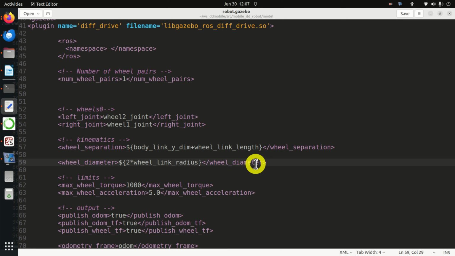Over here we specify the limits for the torque. Let's, for example, select 5,000 for the torque limit. And the acceleration, let's for example specify the max acceleration to be 7. This is very important. And we need to specify the output, that is for publishing odometry. We want to publish the odometry, and we want to publish odometry as TF.